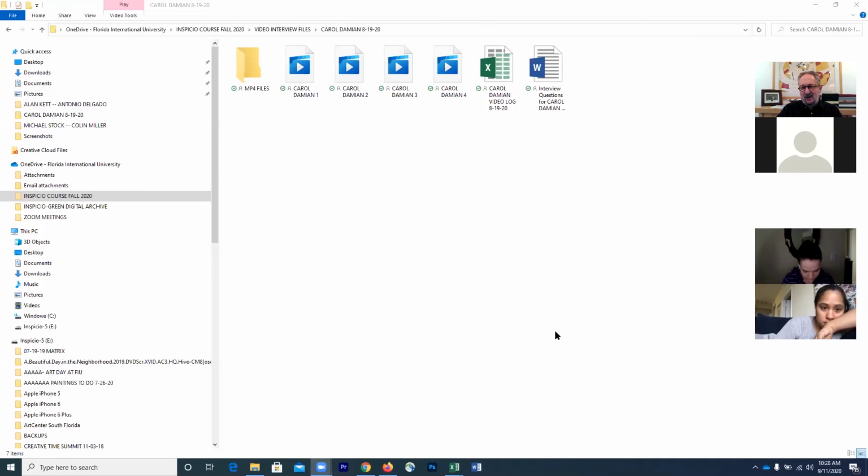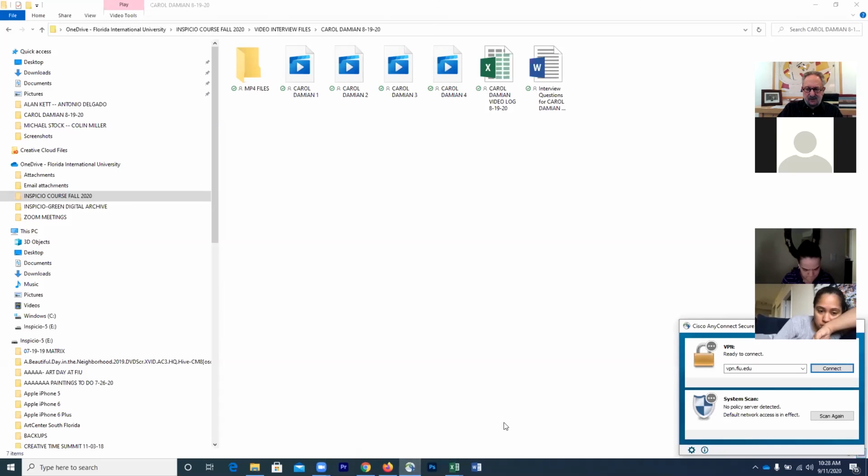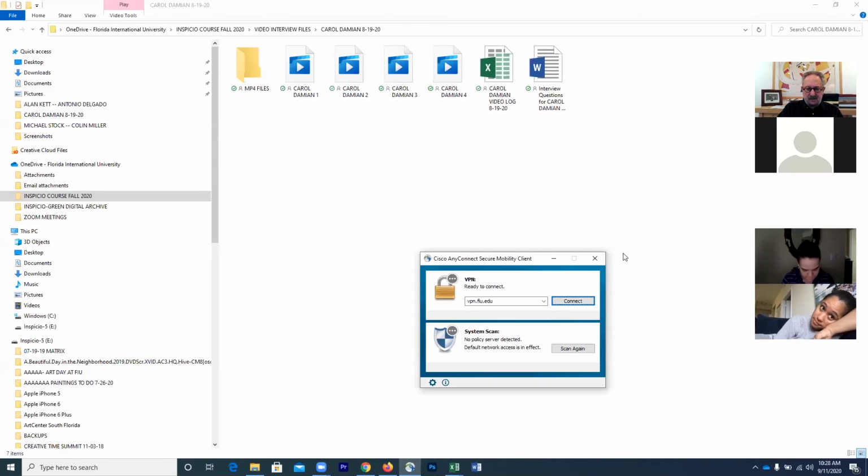You're going to need Cisco AnyConnect, so definitely try and install it. Can you guys see the bottom of my screen, the taskbar? Down here at the bottom, there's something that looks like a baseball. That's the icon for Cisco AnyConnect. So I'm going to log in right now to the FIU network.